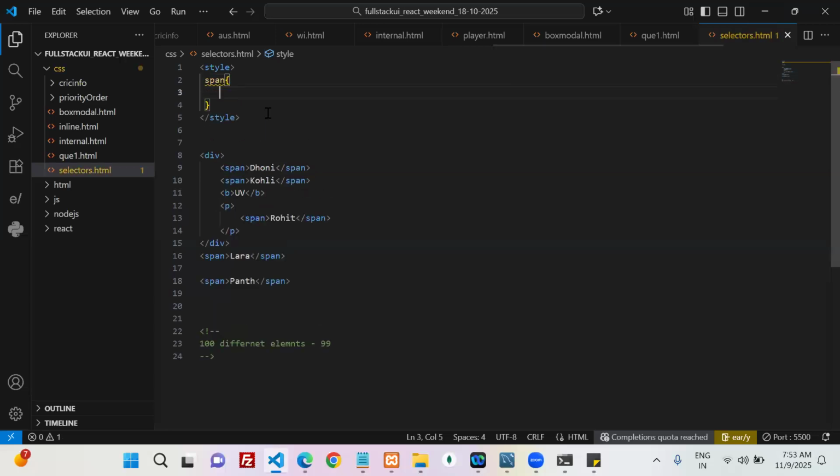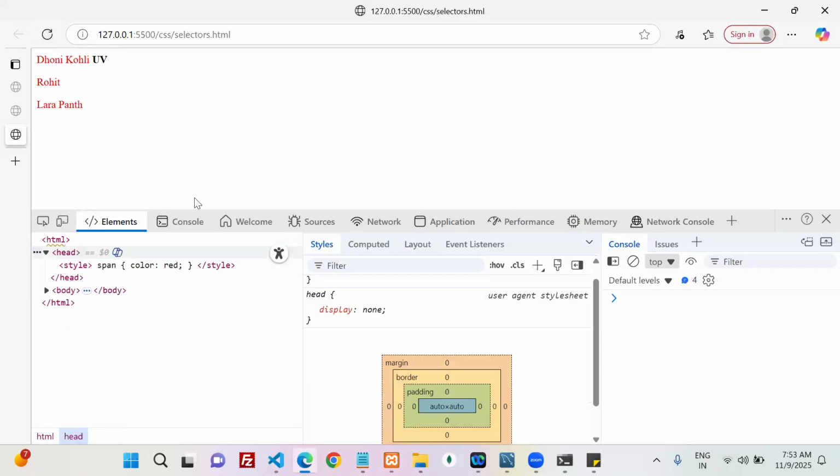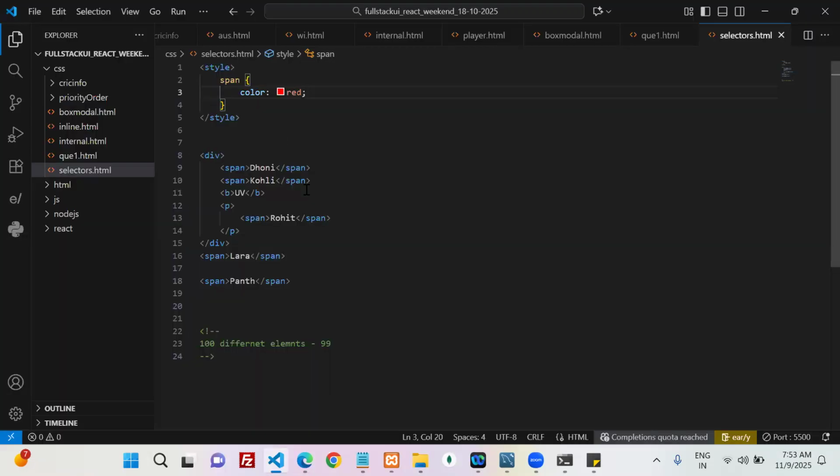You can just put the span selector with the color. Yes, go with the tag name selector. Now, if you come here, all 5 are in the red color. Done. Okay. Now, do you want all of them, or only Dhoni and Kohli?